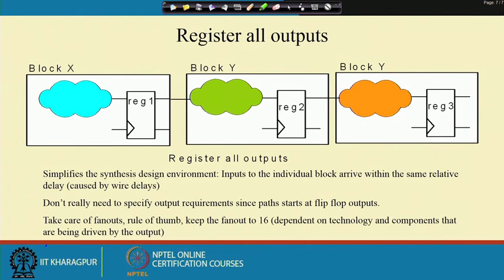Or else, if I have this kind of combinational logic, I can put registers after each of the combinational logic blocks. This will basically avoid the problems which occur during automated synthesis.